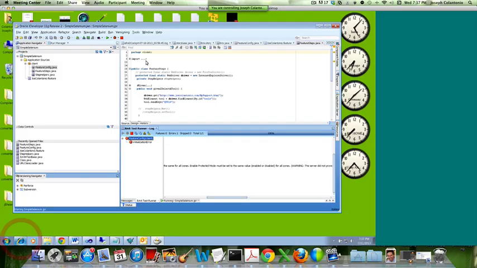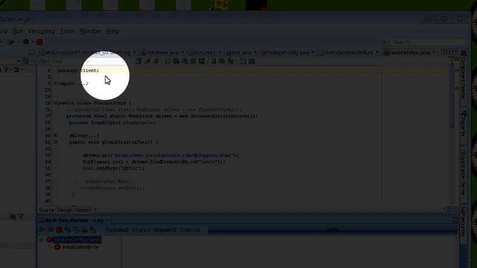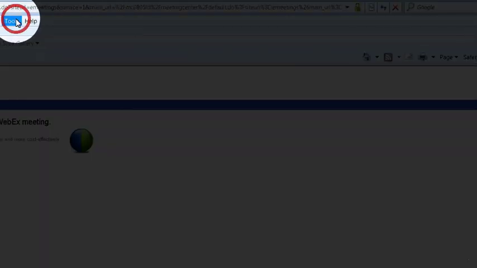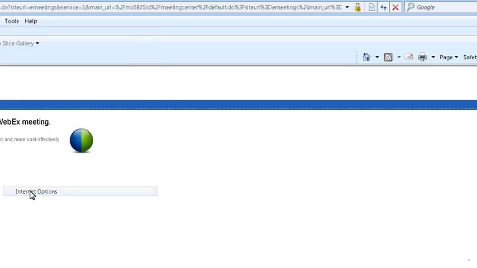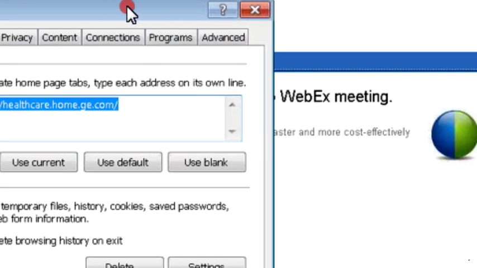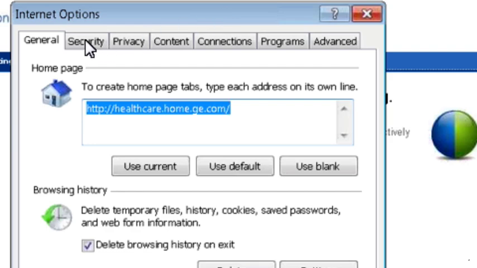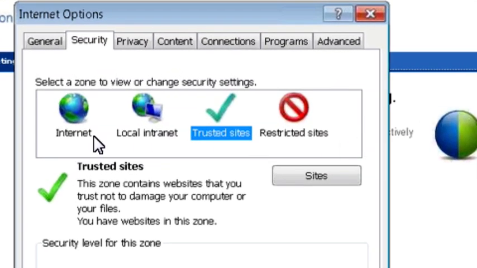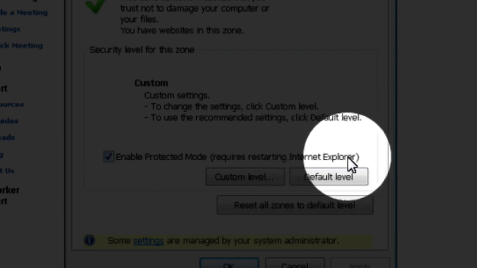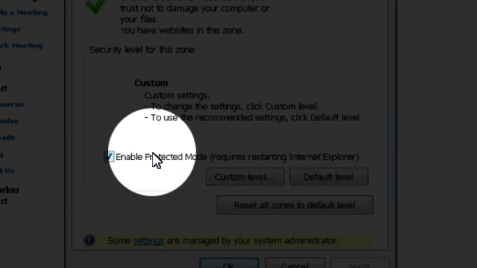So open up Internet Explorer. Go to Tools, Internet Options. Under Options, click on the Security tab. And here are the zones that we need to fix. So there's four zones, and all zones need to have this option the same.